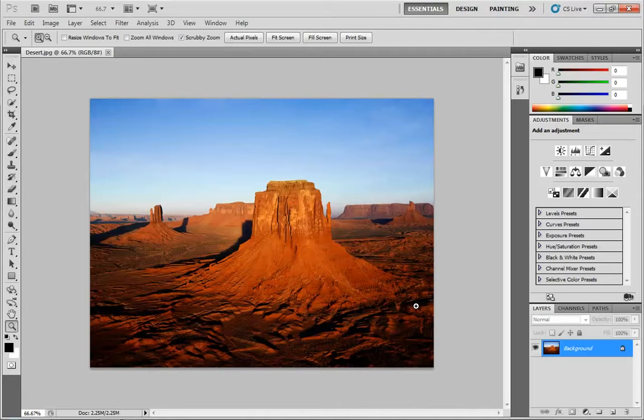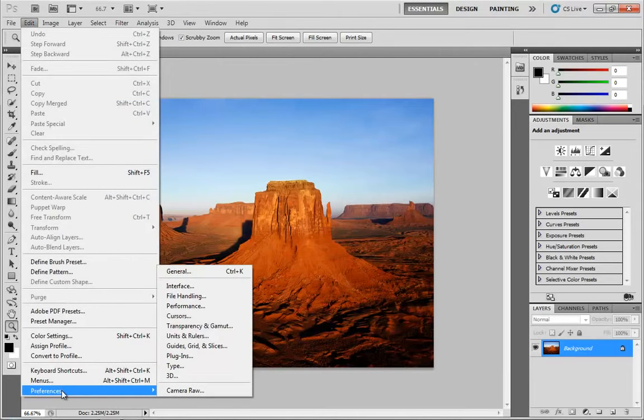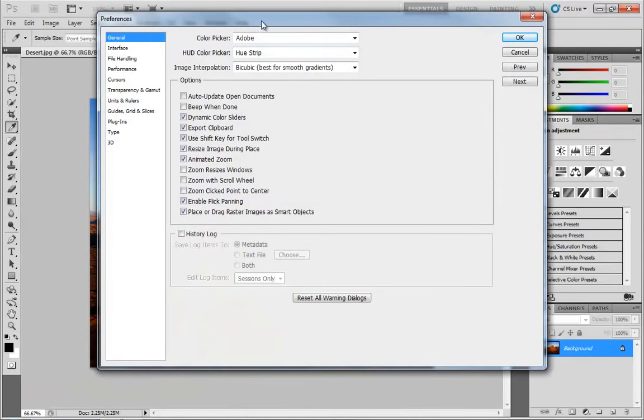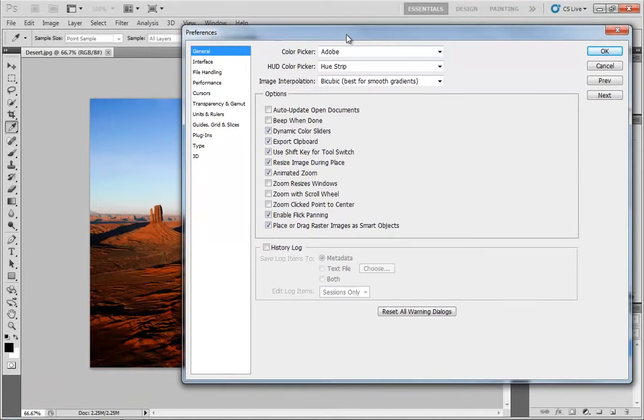That'll be just fine. Okay, so let's jump over under Edit and go down to Preferences, and we'll choose General, which is where you're going to find these navigation-based options. And there's really only a few of them that pertain specifically to the stuff we've been discussing. We have Animated Zoom, Zoom Resizes Windows, Zoom with Scroll Wheel, Zoom Clicked Point to Center, and Enable Flick Panning. And I just want to go over what each one of these things does.